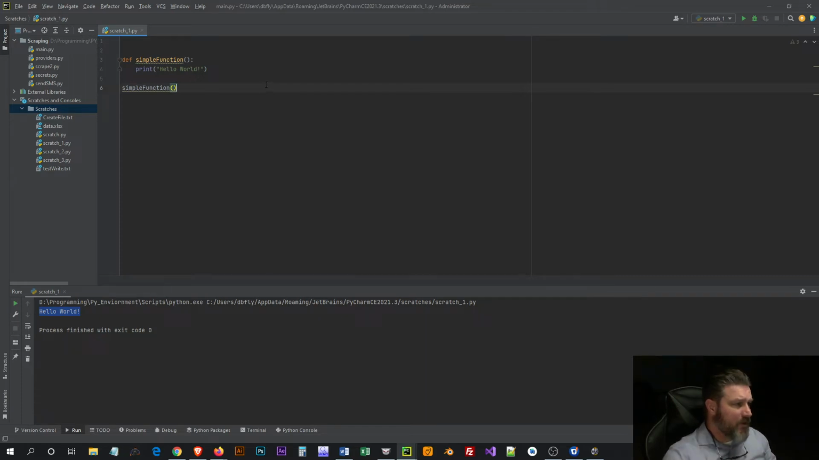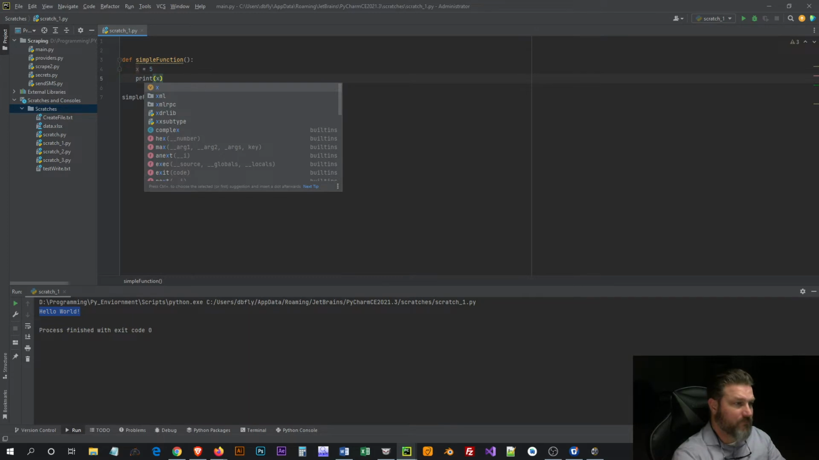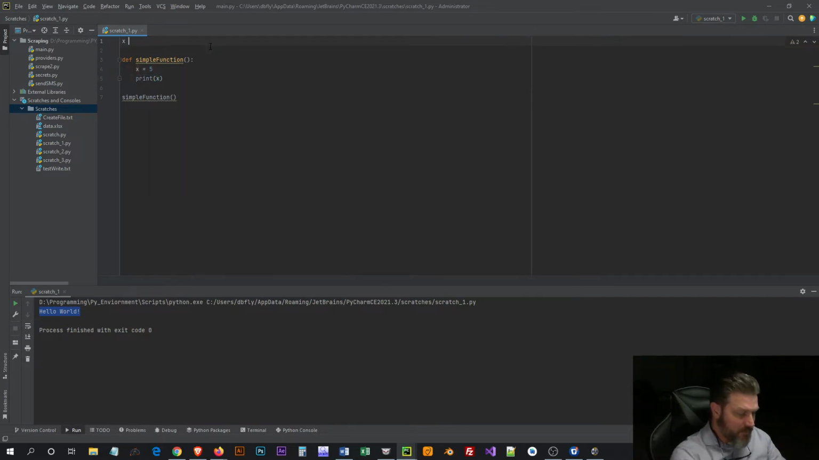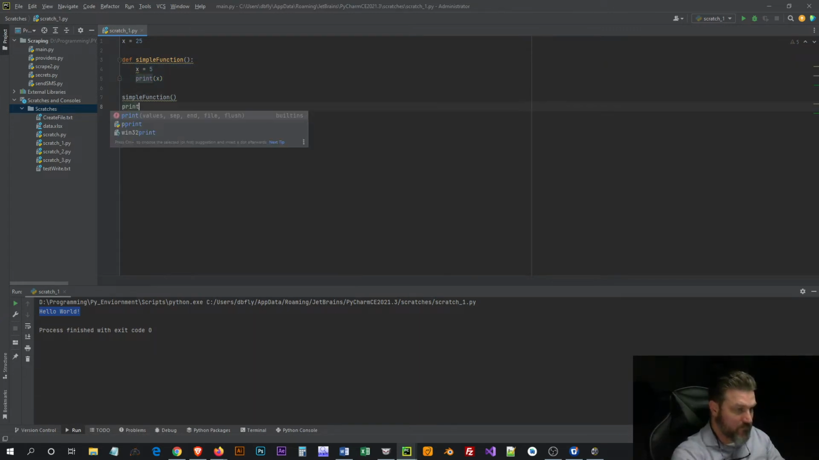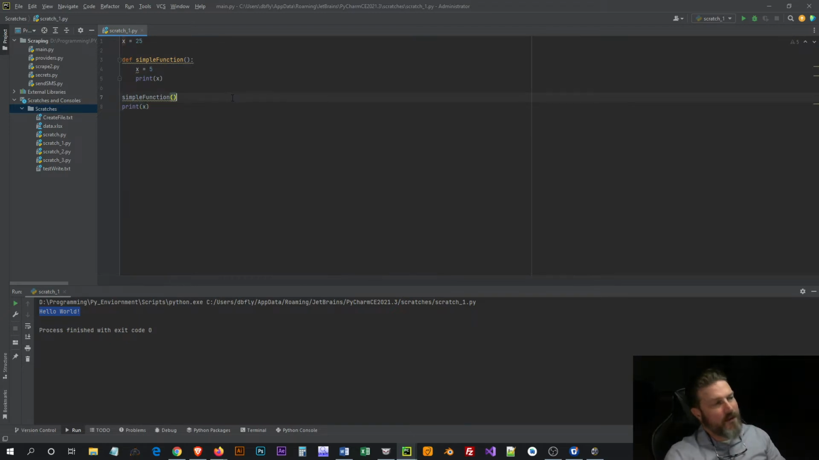Now we need to talk about scope. If you define a variable inside a function, it is only visible inside that function. If you define a variable outside that function, it is not visible inside the function unless you pass it in, unless you tell it it's there. So here I've got two print functions, x and x, same variable. They're actually different variables. They're just called the same thing, but Python sees them as two separate and distinct things.